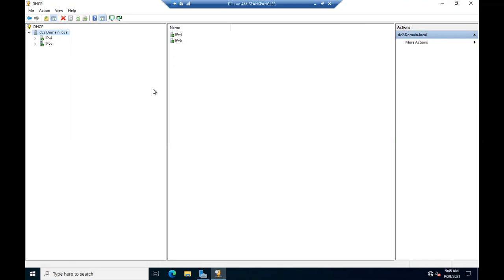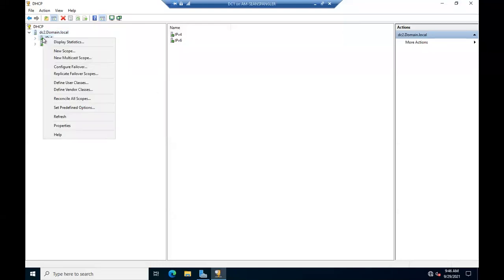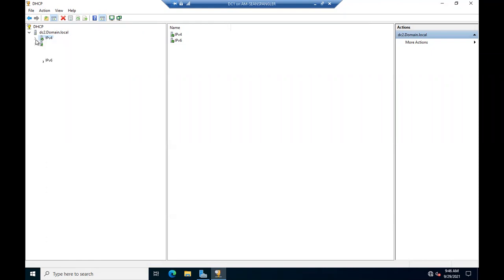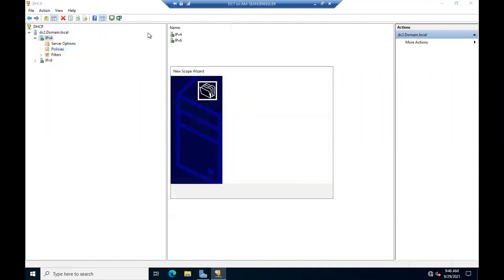The scope ring a bell? We need to set up a scope. So if I right click on IPv4, it says new scope. So we're in new scope. That's what we're looking for. And if you don't see that and it's grayed out, remember, hit this arrow right here. Then you can right click on it and choose new scope. So welcome to the new scope wizard. This wizard helps you set up a scope for distributed IP addresses to computers on your network. To continue, click next.